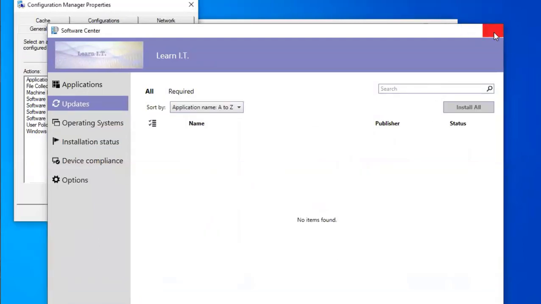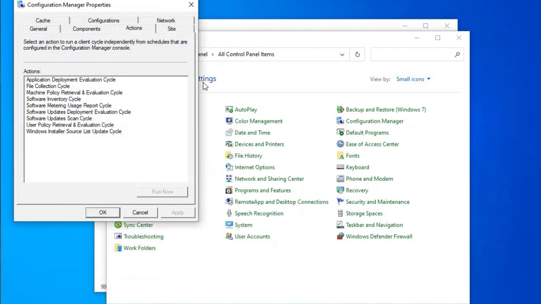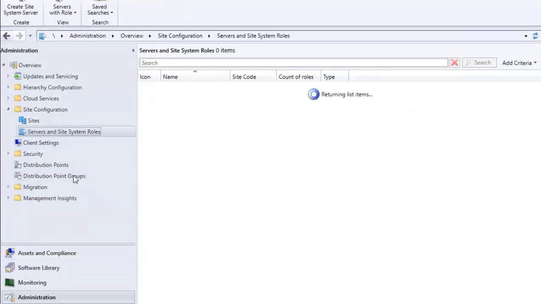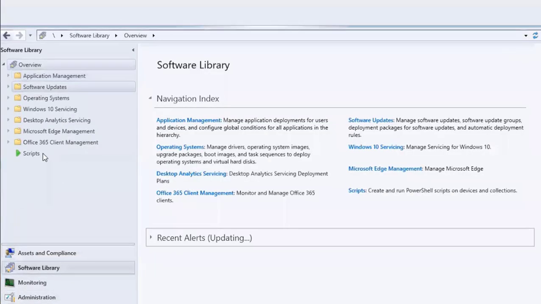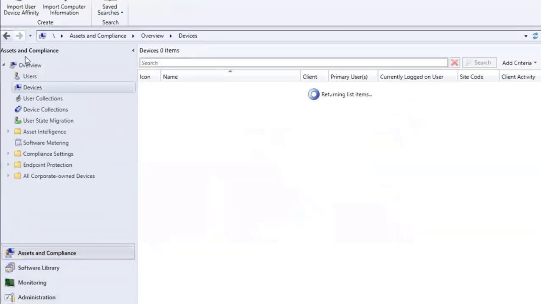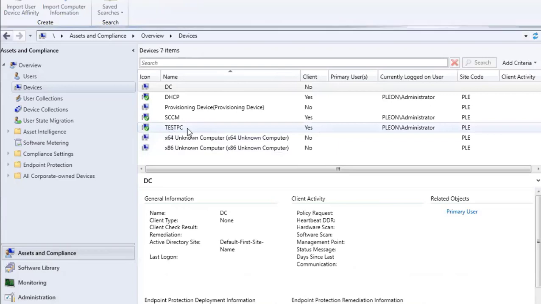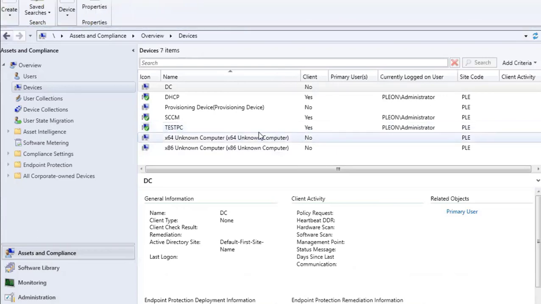So anyways, I'll exit out of here. That was pretty much all that I wanted to show. Let's see, maybe jump back into our SCCM server. So go to Software Library, Assets and Compliance, actually. Under Devices, we should have this set to, okay, cool. So we have this set to yes now.